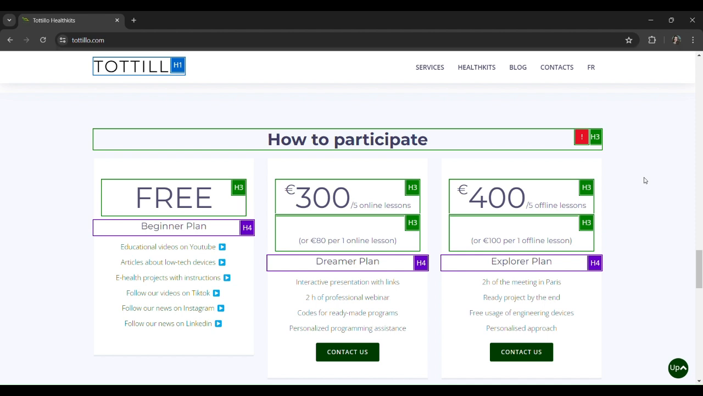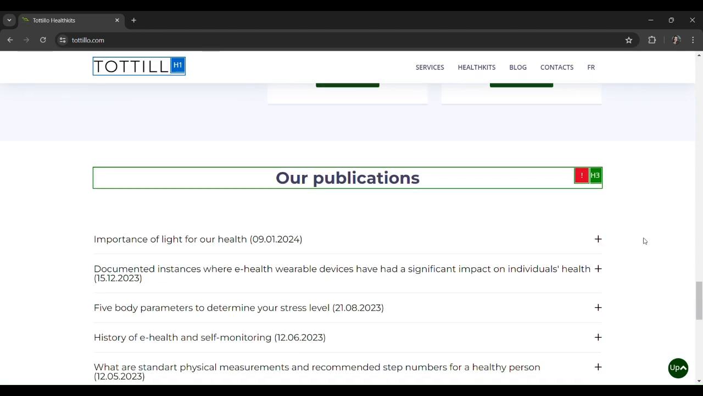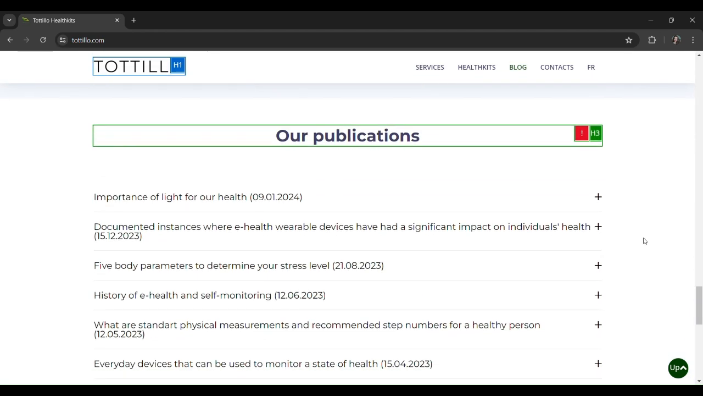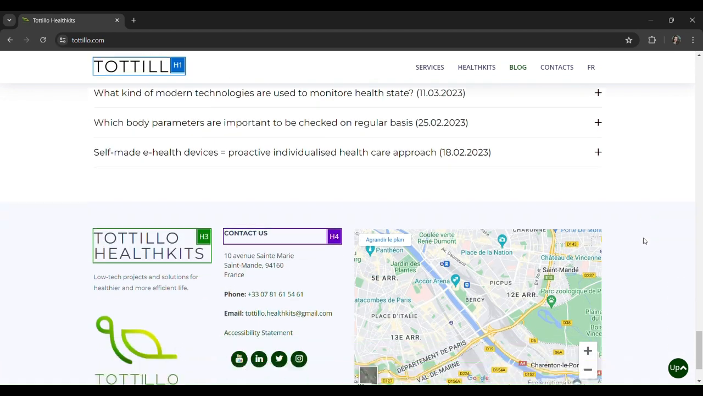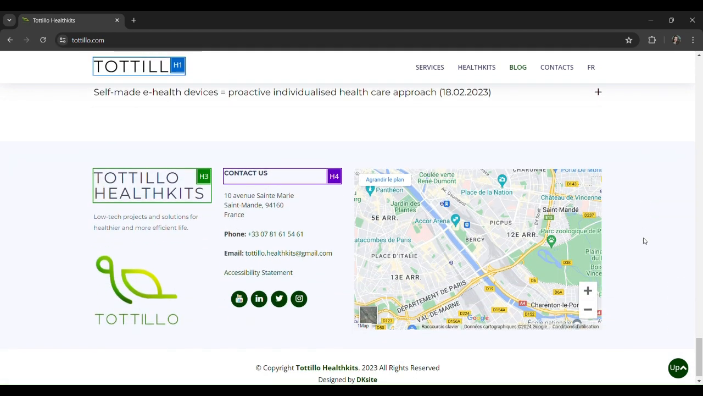And it should be H4. And the description, beginner plan, dreamer plan, explorer plan, I think it shouldn't be coded as headings at all. Our publications, that's good. And Totilo Health Kits, well, it's in the footer, is the name. It should be a logo, like it shouldn't be repeated.